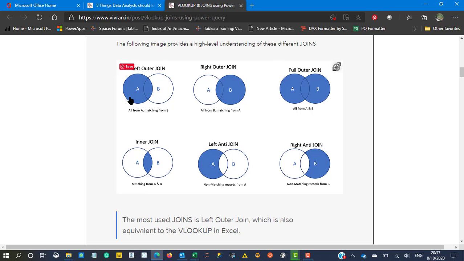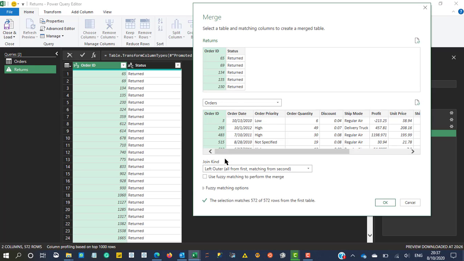And that's what we do in VLOOKUP. If we apply a VLOOKUP between 2 tables, and my first table has 10 records and the second table has 5 records, my final output table will have 10 records from table A. So this is what we're going to use the most, the left outer join. Let's select that left outer join, and the moment I do that, it tells me how many records matched, and it says all 572 matched.